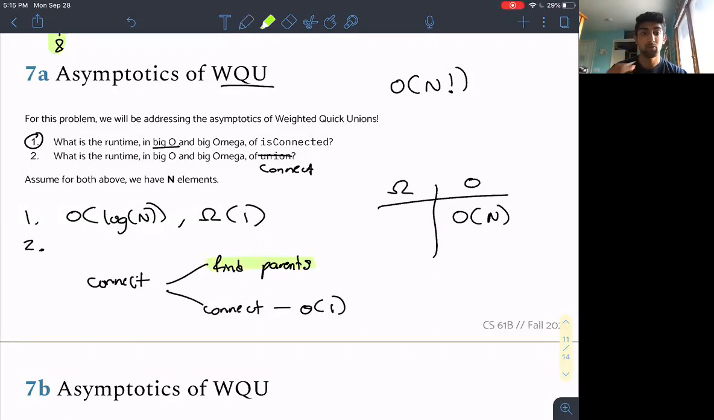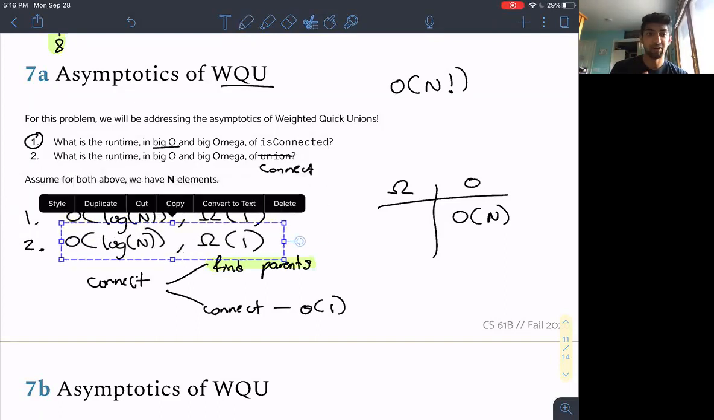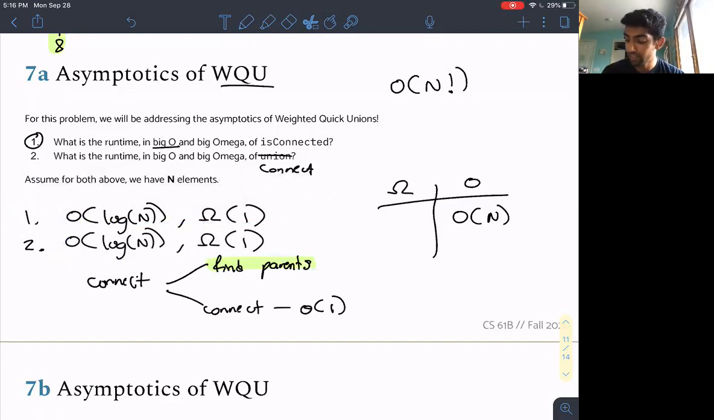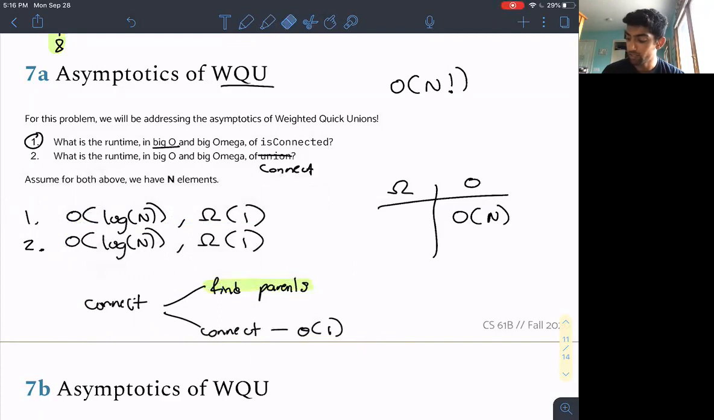Okay, so as we get deeper in this class, we'll learn more about these algorithms. We'll learn more about these operations, and how we approach them is we find the parts of these operations that take the most amount of time, right? Okay, so how long does it take us to find the parents? Well, it's the same thing that we did in isConnected, which is big O of log n, and best case, or not best case, the omega bound is 1. Okay, so does anyone have any questions?